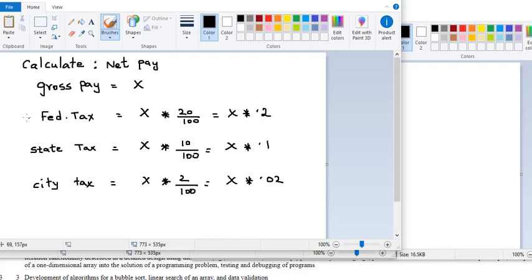So after calculating all this, this is the input coming in, right? You have to ask the user what is the pay, right? That's what the user does, and you calculate the taxes. Just calculate the taxes, and at the end, when you're done, you're going to add all of them and find your net pay.